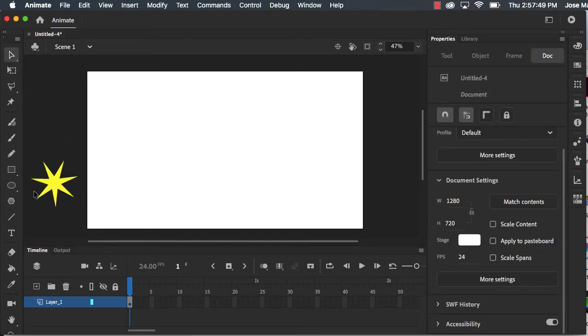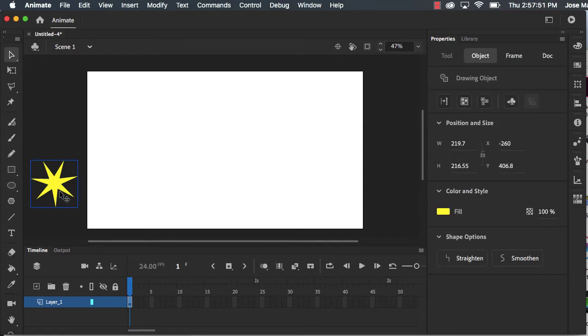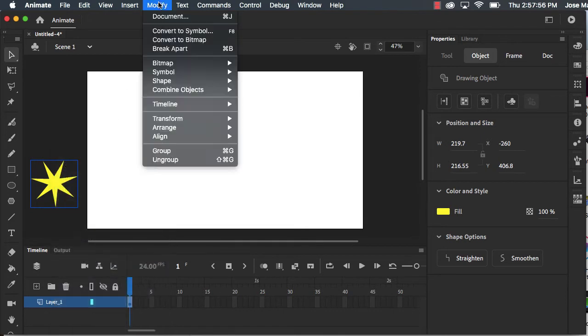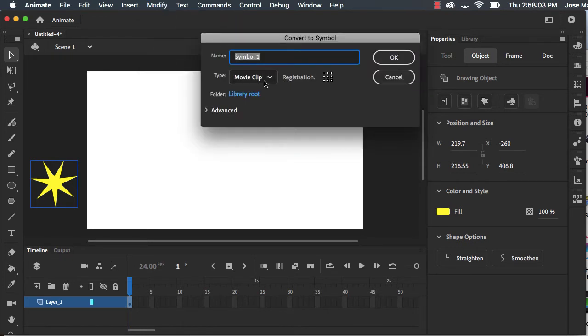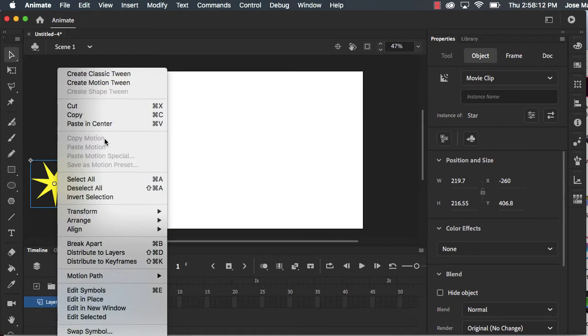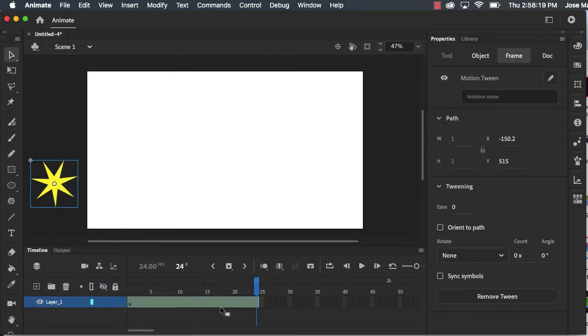Now, to do a motion tween, I've got to make sure that my shape is selected. I'm going to right-click on that shape, or click Modify at the top and convert it to a symbol, or press F8 on my keyboard. I'll get a few options here. I want it to be a movie clip, and I'm going to call this my star. Now I can do what's called a motion tween. I'm going to right-click on this object and create a motion tween. What's going to happen is Adobe Animate automatically puts in 24 frames, or 1 second of work.